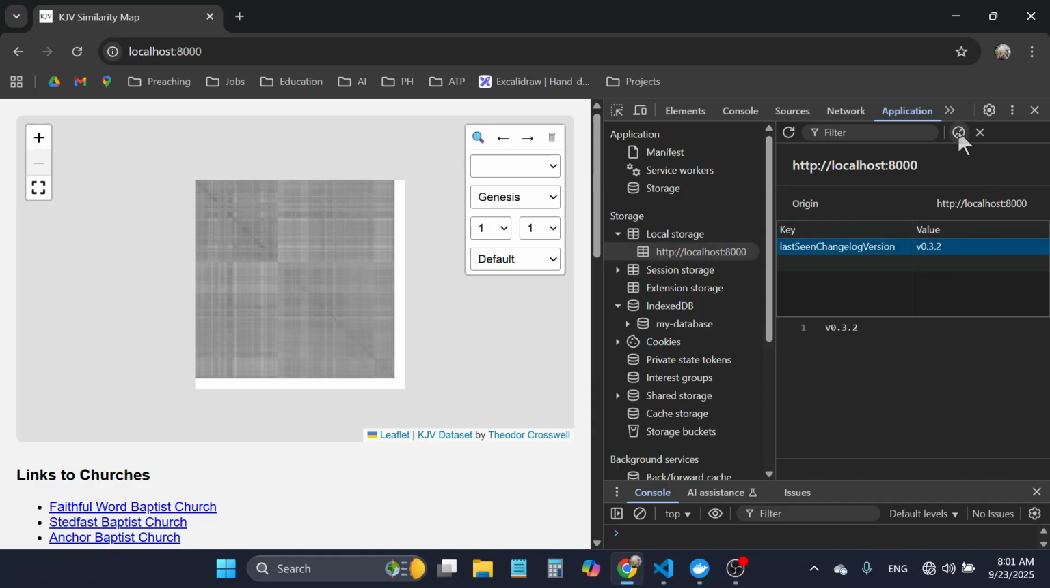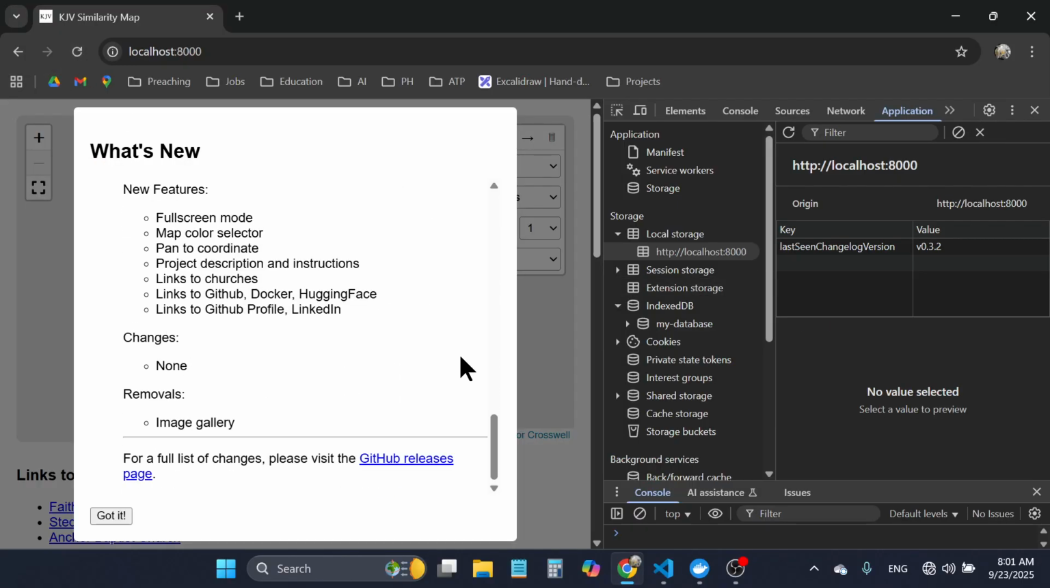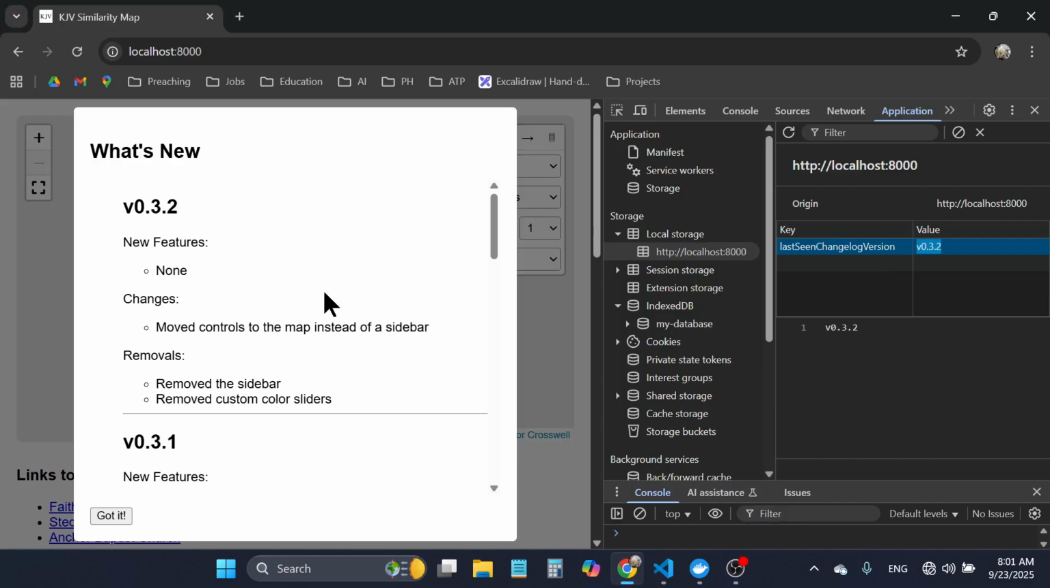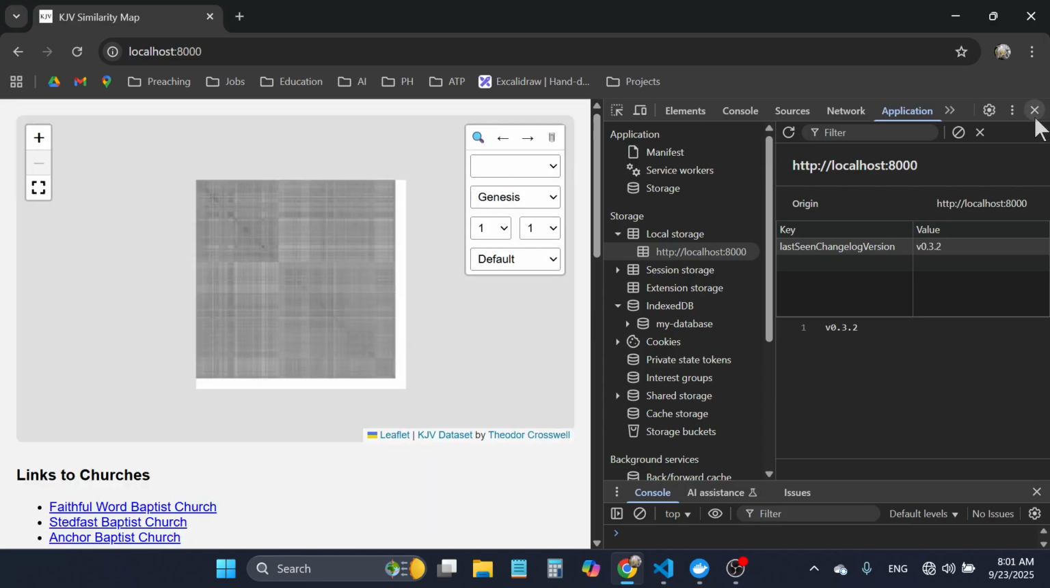Here, the local storage. If I clear it and reload, it stores the version, the last seen version. So if the website gets updated and you go to it, it'll realize, okay, there's an update, because it's different than what I saw before. And so it loads the change log.